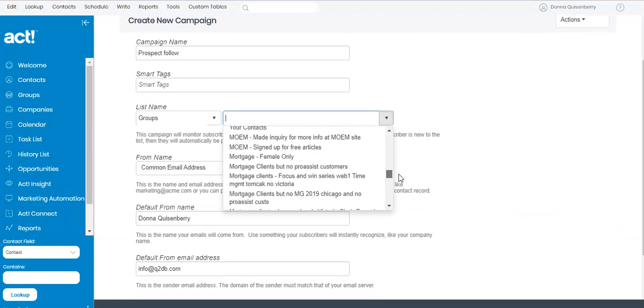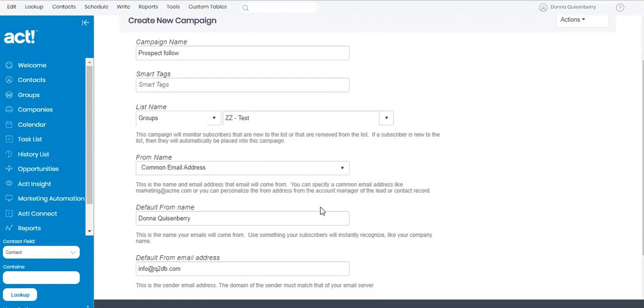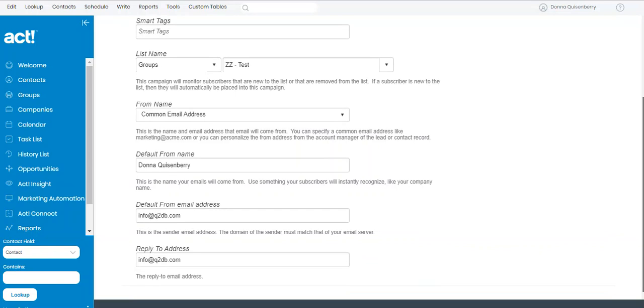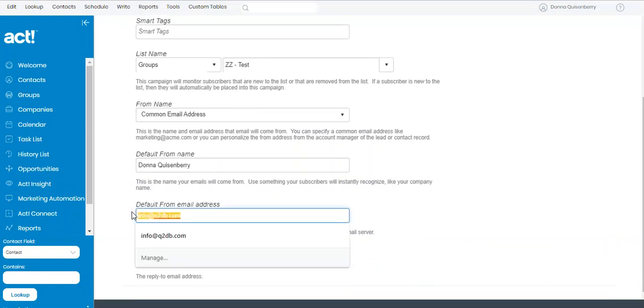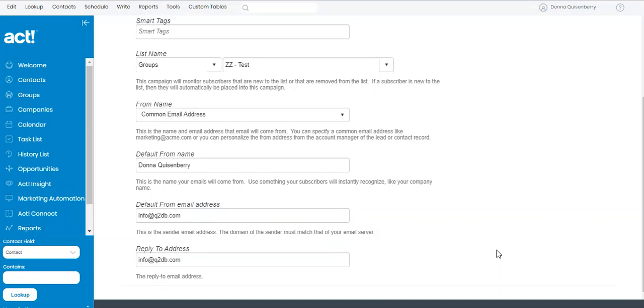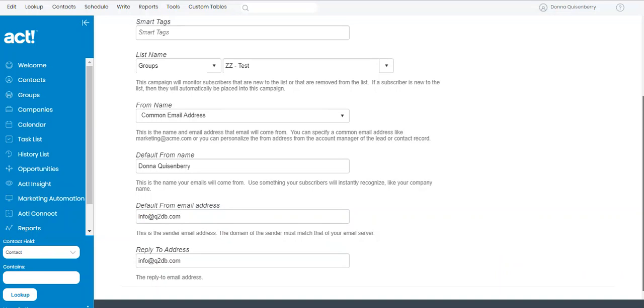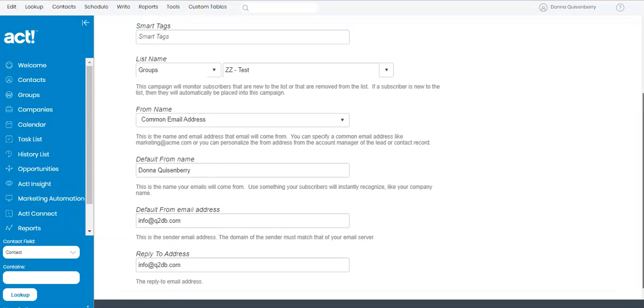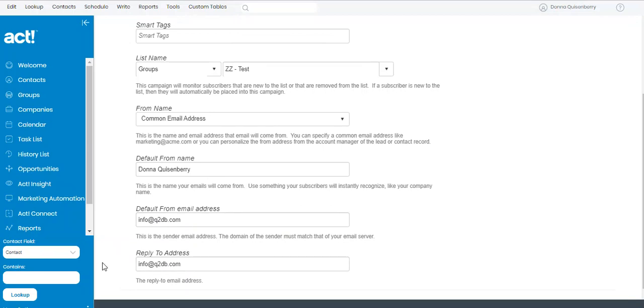Groups, so we're going to select that group that I built and then scroll down. These are all default settings that are set up in your account. And also very important, the from email address is going to be defaulted as your My Record email address. If you don't want to have to keep updating this, you would change that on your ACT My Record. You would change the default email address, and that will populate here.